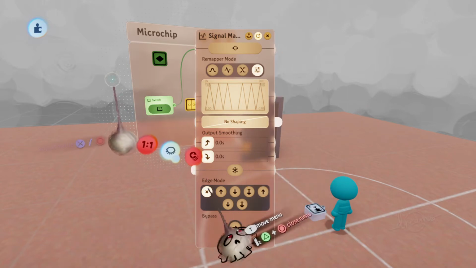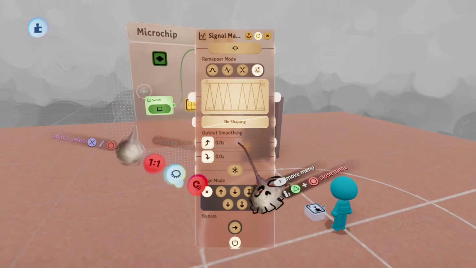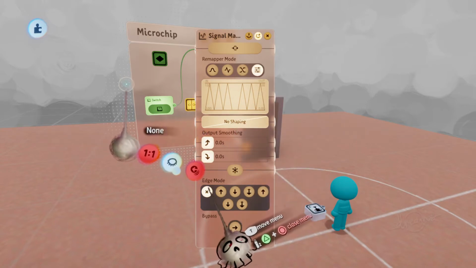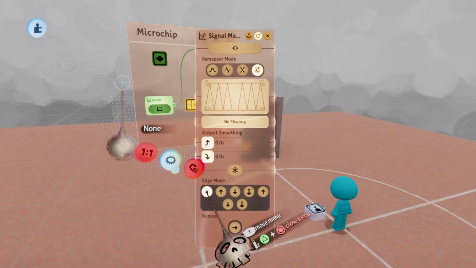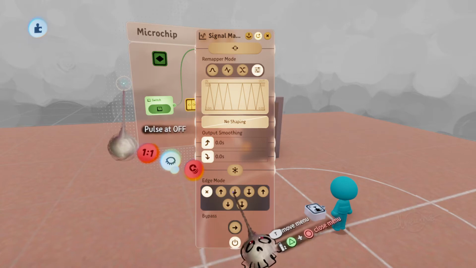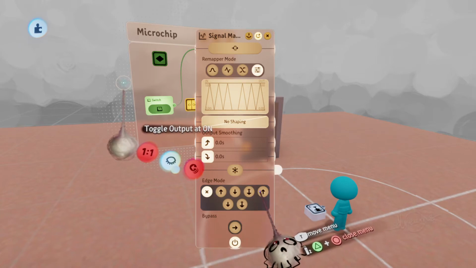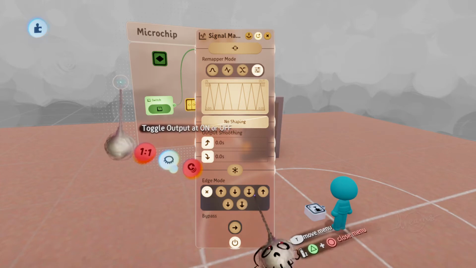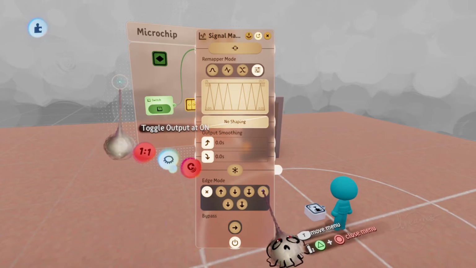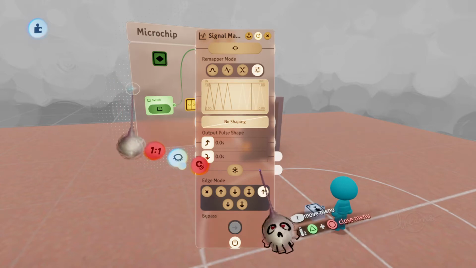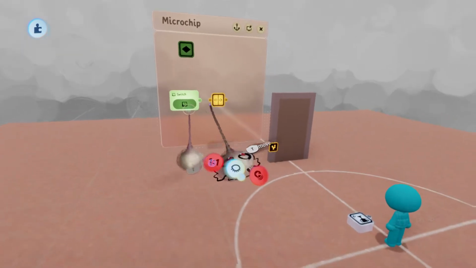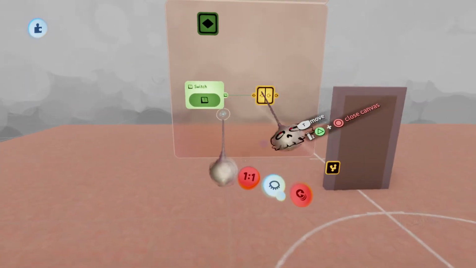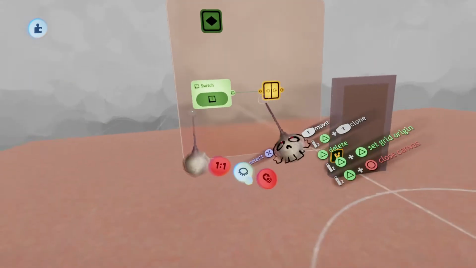Custom remapper. Don't worry about this graph stuff, that's confusing if you're just getting into it. But the thing to look at is this edge mode. What we want to do is pick toggle output at on or off. So we're going to toggle output at on. Anytime it receives a signal of 1, it's going to toggle the value saved, literally saved in this signal manipulator.